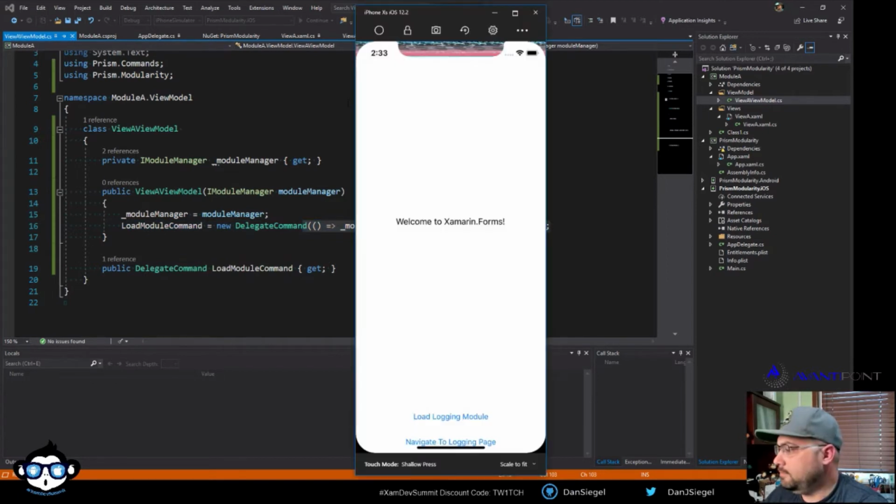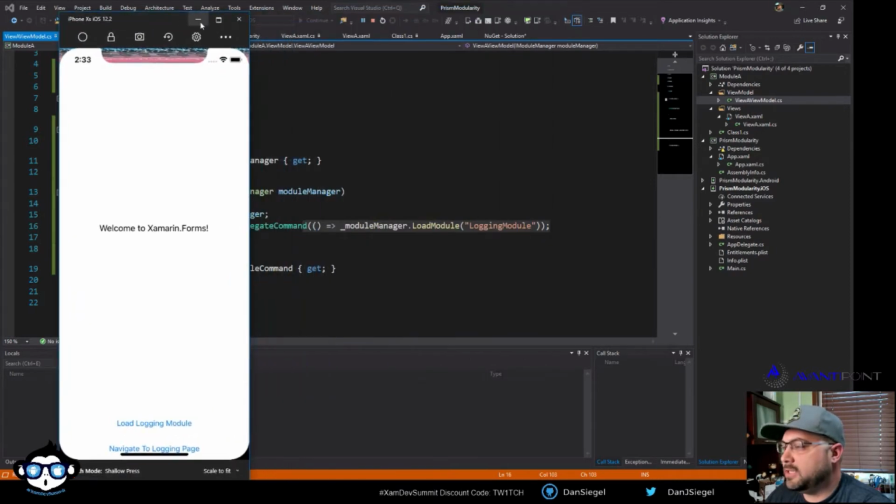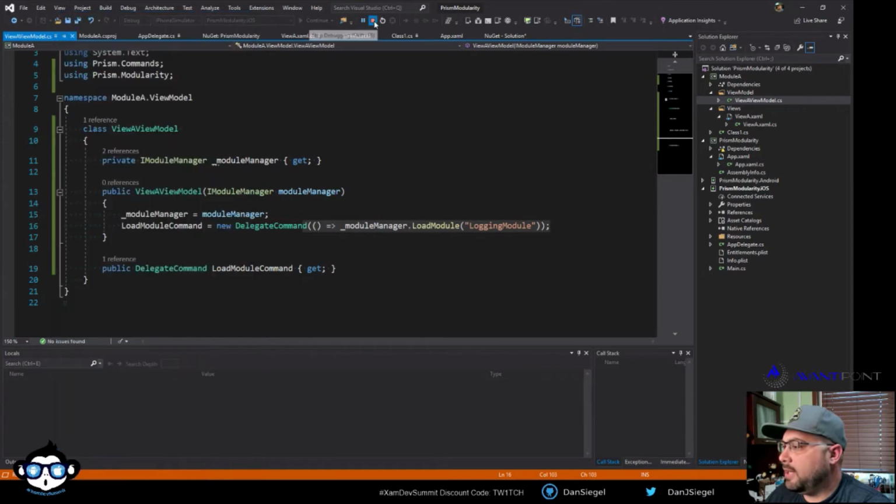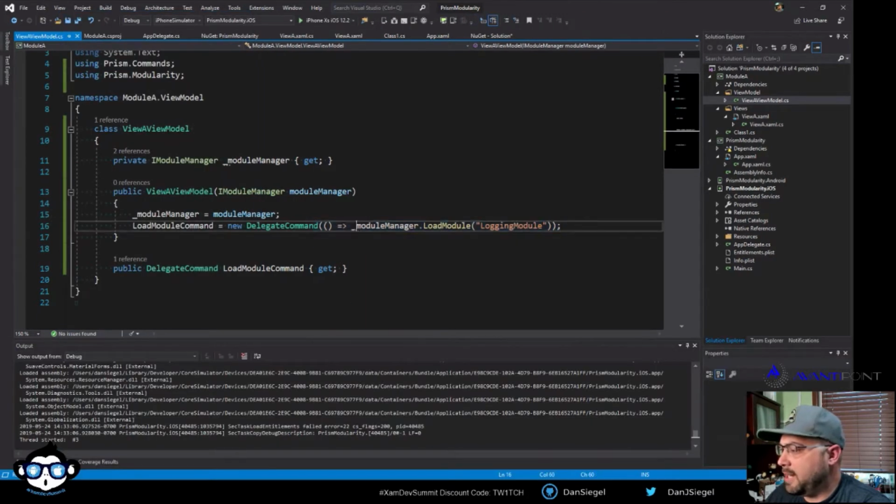So, all right. So one of the things that we'll see first and foremost is if we hit navigate to logging page, nothing happens, right? Because it's not loaded. But if we load the logging module, now we should theoretically have seen something. So let's actually, this is why I don't like this, because I can't step into this code, right?